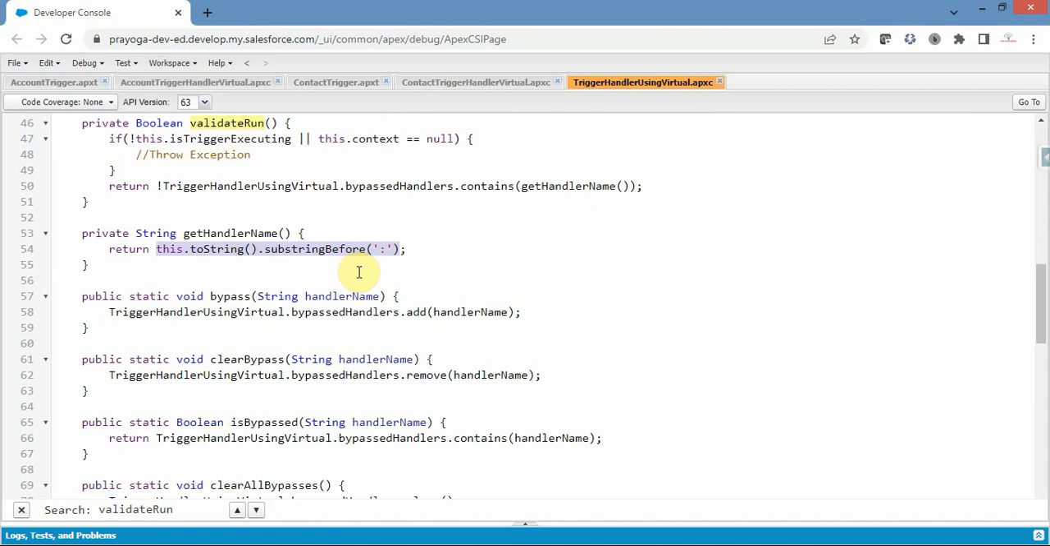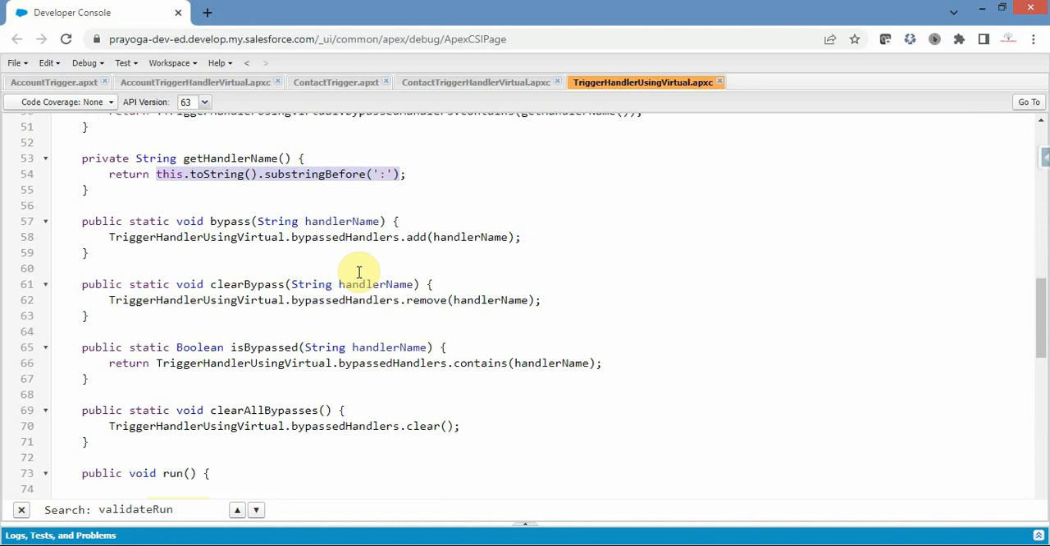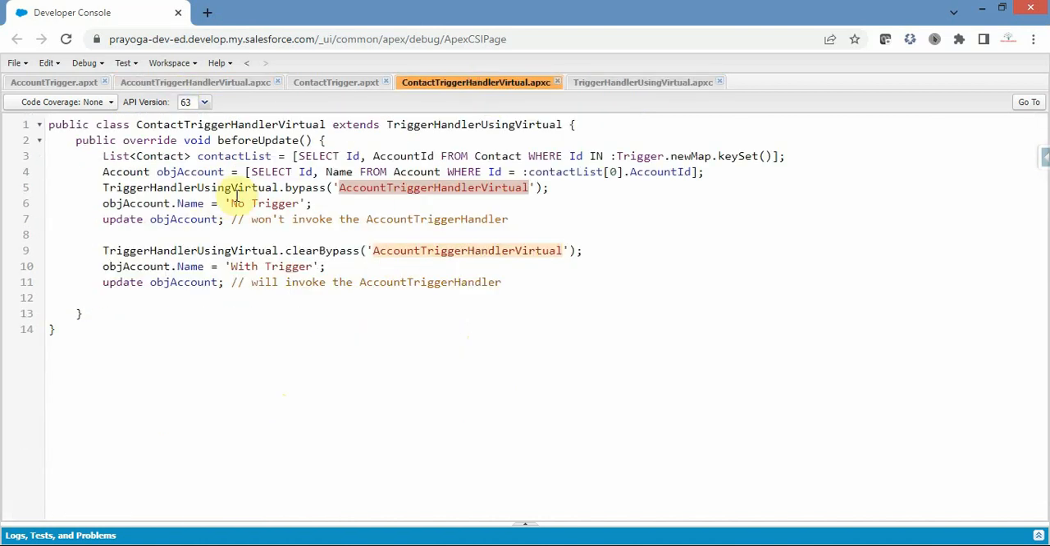And then once it is bypassed, you can use clear bypass to remove it from that particular set, or you can use clear all bypass to clear the particular set. So that is how we generally use this: we bypass it using our bypass method and clear bypass method.